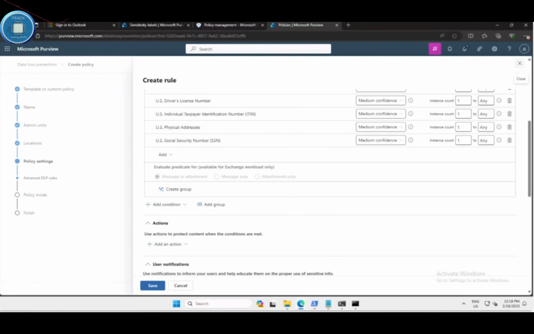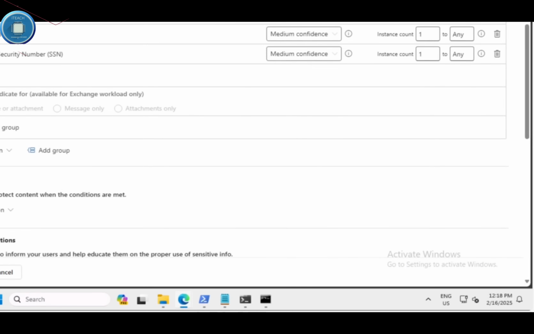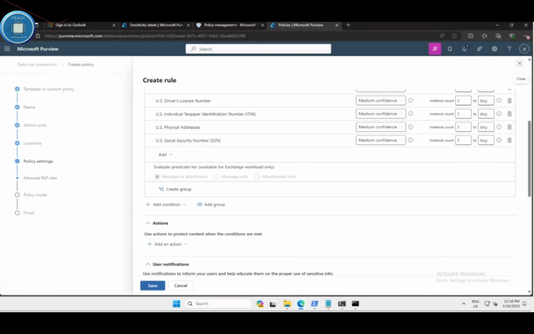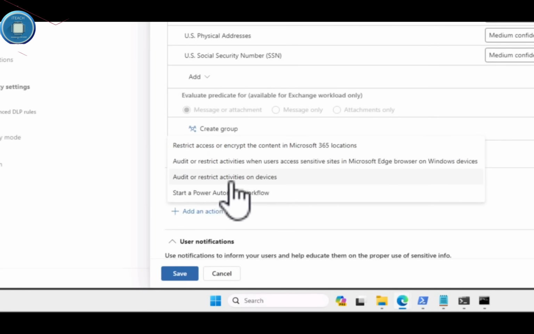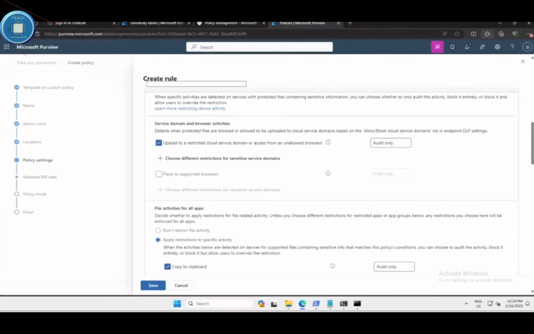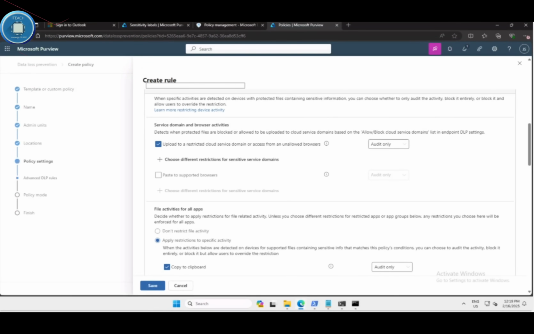Now we can go ahead, and we want to jump a little bit, so that's why we had to add the condition for sensitivity info types. Now on the action, it's going to be actually audit or restrict activities on device. So that's what we're going to do. Under actions, it's going to be audit or restrict activities on devices. That's perfect. Everything is going good so far.